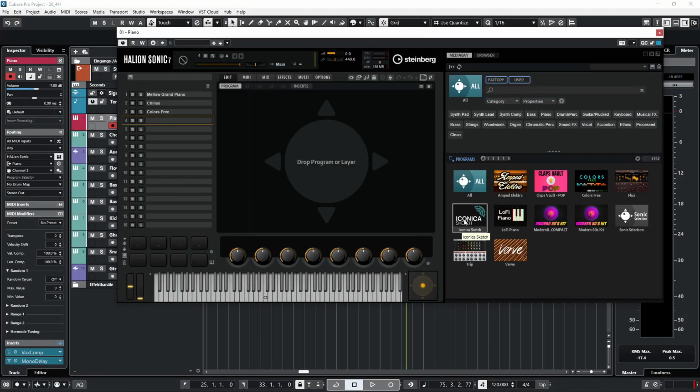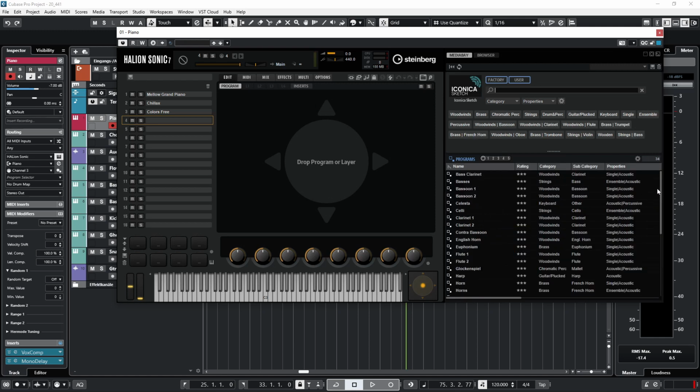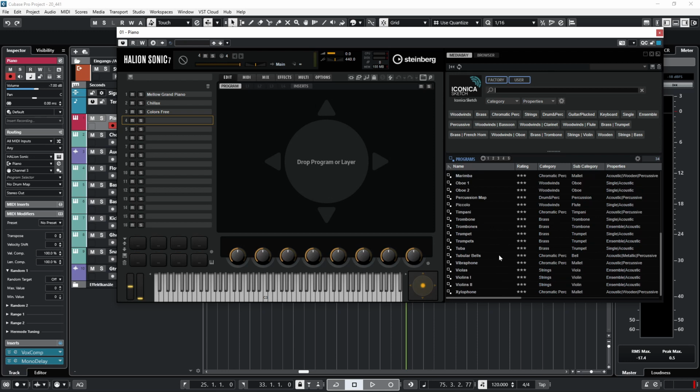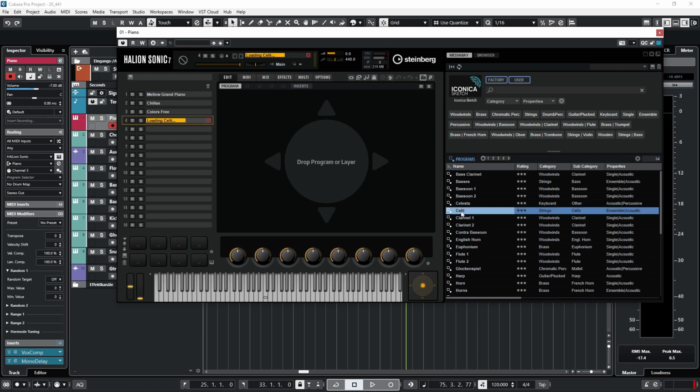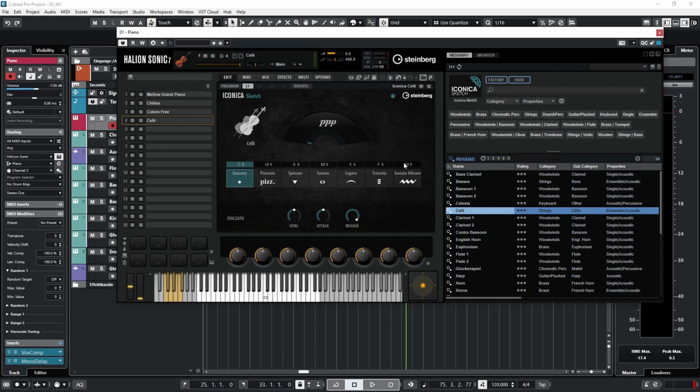But I'm also excited about the new Iconica Sketch library for the HALion sonic instrument. It's an orchestral library with many articulations and a full symphonic orchestra. I totally get that not everybody is into it. Not everybody is interested in orchestral music or arranging symphonic parts, whatever. But I have written some orchestral pieces in the past. Maybe it's time for a revisit.